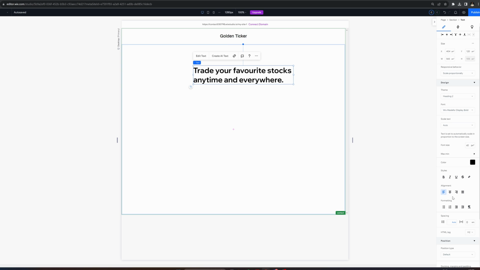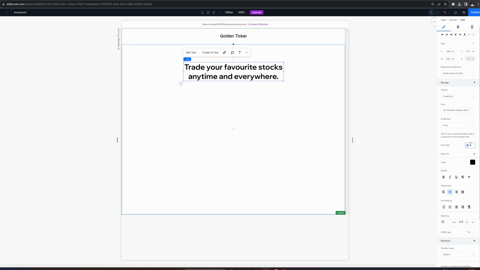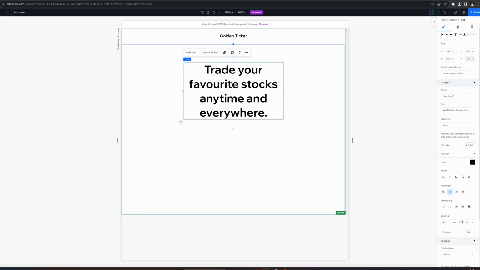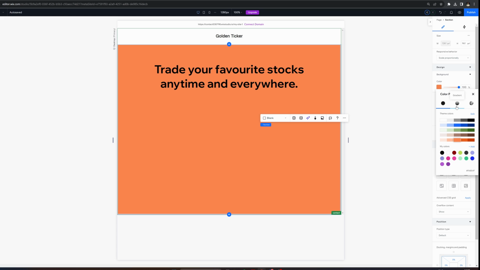Let's take this text and align it to the middle. And now let's pick a fun color for our background. I'm also going to make this text a tad bit bigger because it's quite small. So something like, so there we go. Something like that, like 64 is perfect. And now I'm going to go here to the background color and choose one. So feel free to pick any one that you like.